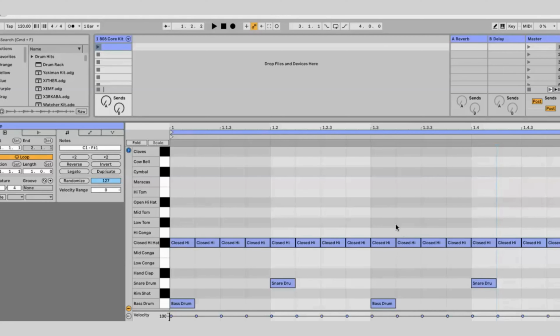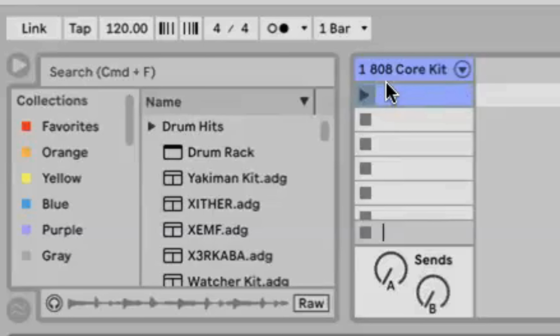So we just sequenced in a simple beat, and now we want to hear playback. The way that we hear playback is we're going to go back up to our clip slot on our track, and you see on the left-hand side how there's a triangle. Triangle is like the universal symbol for play, right? So if we want to play back this clip, we're just going to press on that triangle one time, and it's going to start playing back our clip.